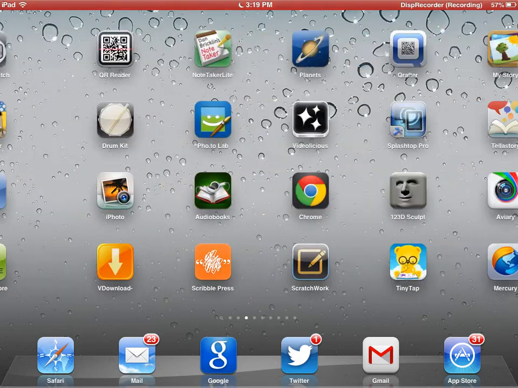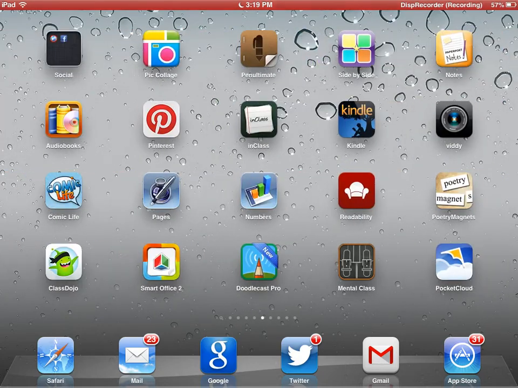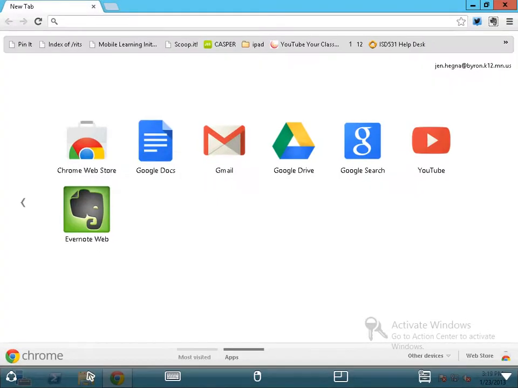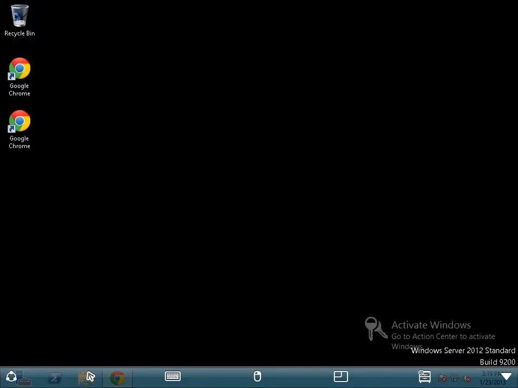And I'm excited to showcase a new app opportunity we have here at Byron for our users. If you notice, I just clicked on Pocket Cloud here. What Pocket Cloud does is, we installed earlier this week an RDS server, a remote desktop server, and what that will allow me to do is to log into this server and access a Windows interface.